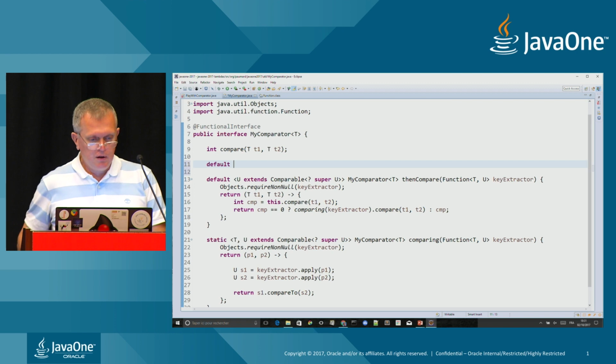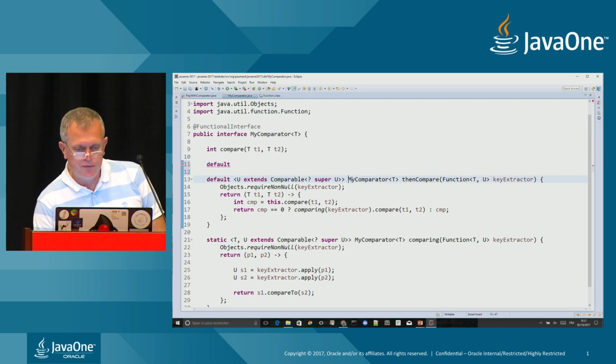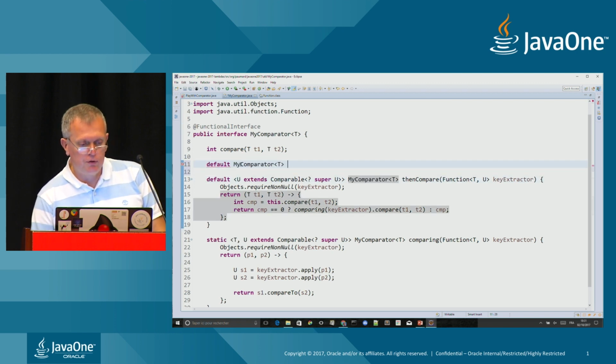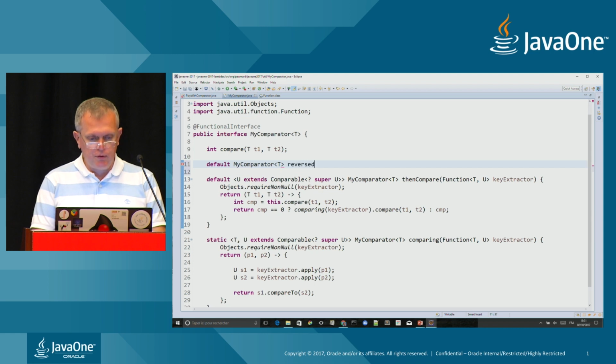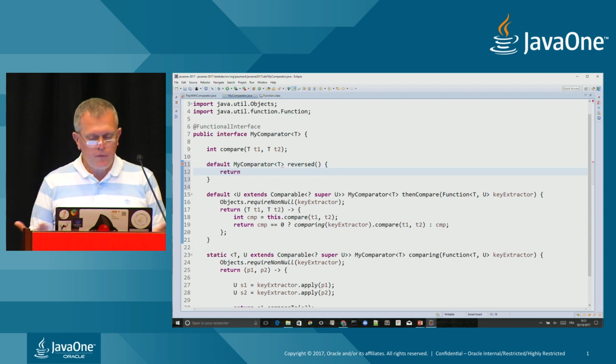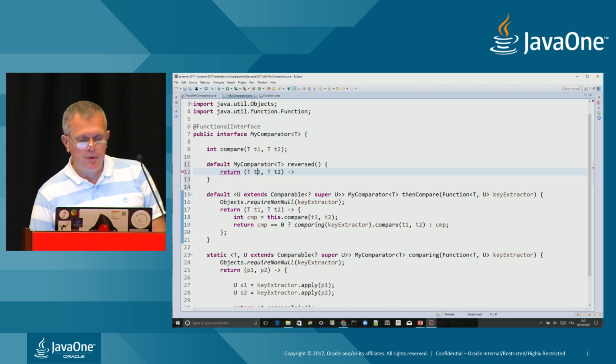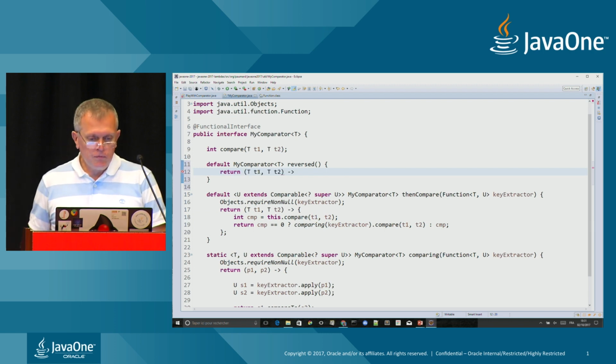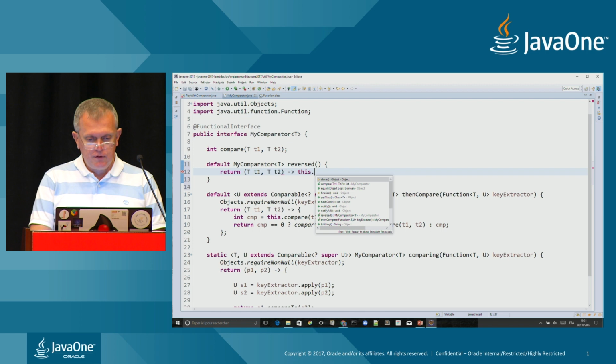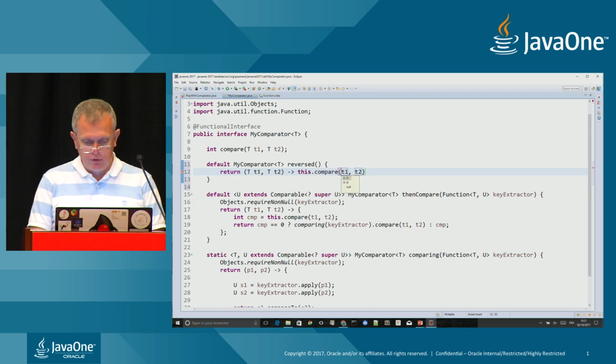In fact, default takes a myComparator of T, returns a myComparator of T. This is the reversed method. It does not take any parameter. What is returned is a comparator. So once again, implemented using a lambda. And it returns the opposite of the result of the comparison of T1 and T2. This compare T1 and T2.